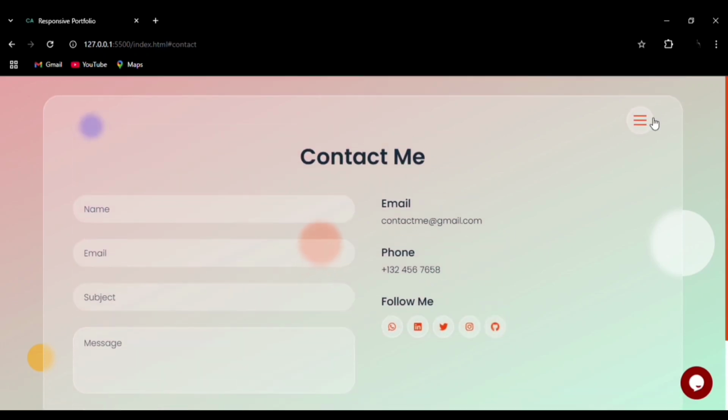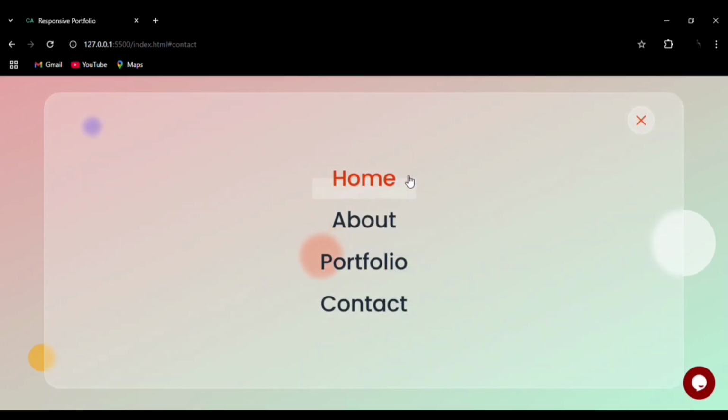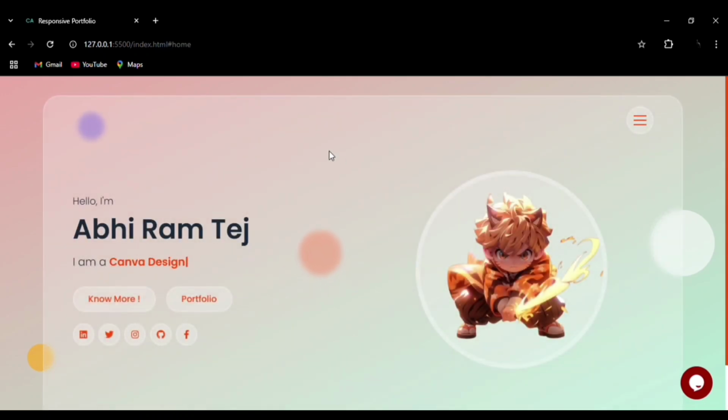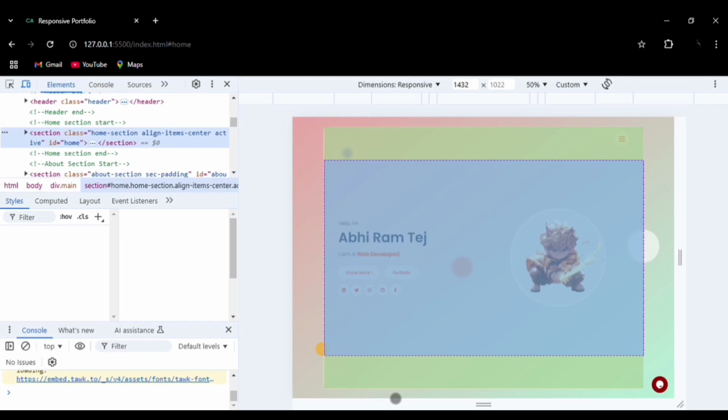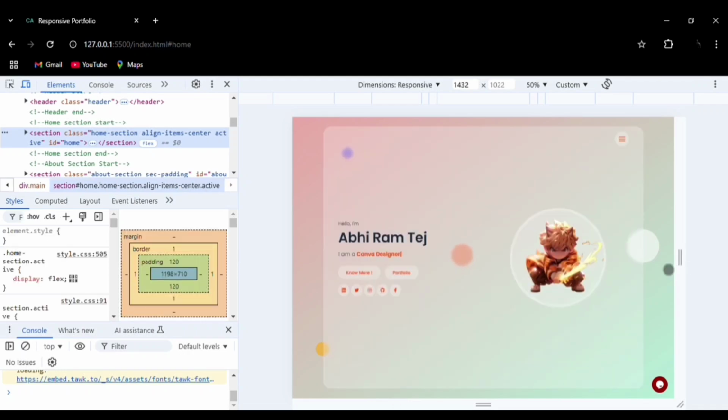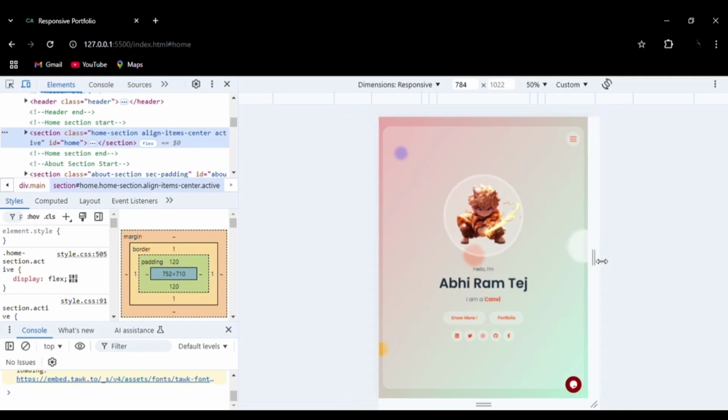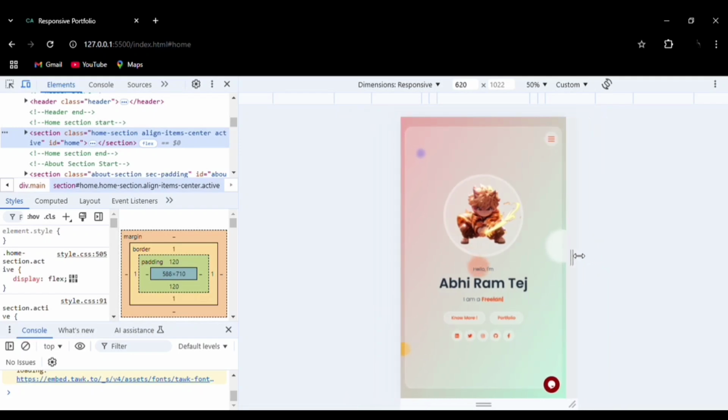This website is entirely responsive. That is, it is also available in mobile as well as tab version. Let me show you that. This is the desktop version of the website. Now let's go to the mobile version. This is the mobile version of the website.